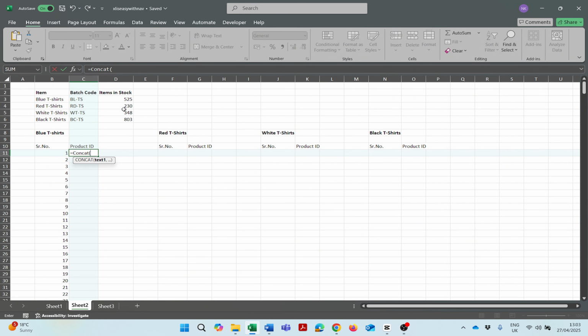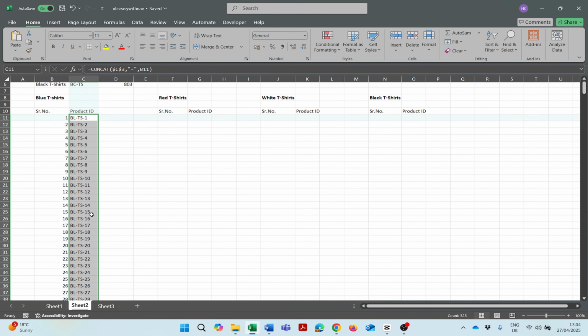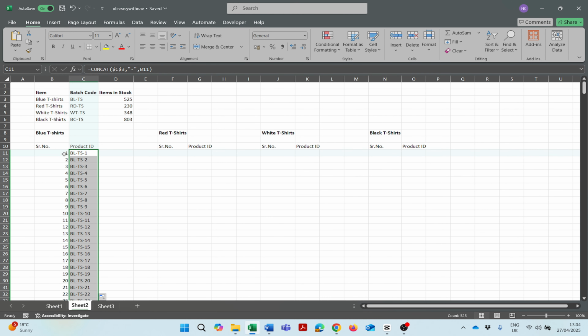Next, to create a unique product ID, I'll combine the batch code and the sequence number. The formula will be equal concat, respective batch code, serial number. Column C has the batch code, and now we have the serial numbers in column B, and the dash keeps everything neat and clear. This way, blue t-shirts become BLTS1, red t-shirts become RDTS2, and so on. So the next time you need to generate hundreds of product IDs, don't waste time typing manually. Use sequence and concat to get the job done quickly, accurately, and professionally.